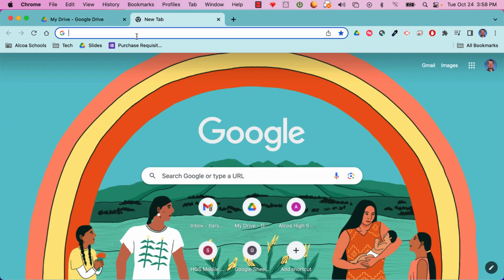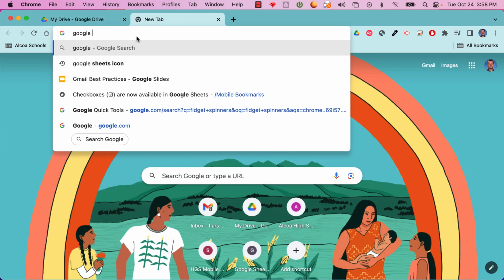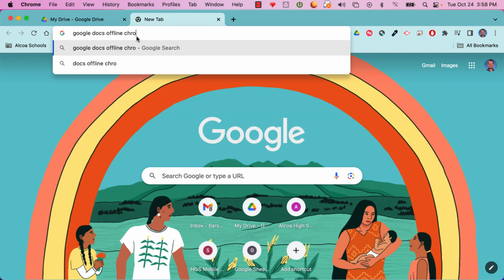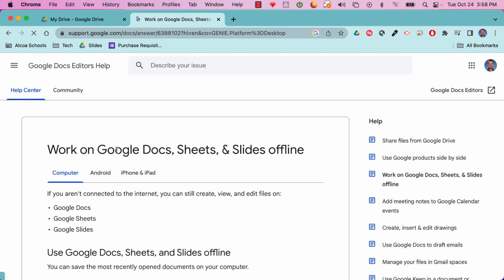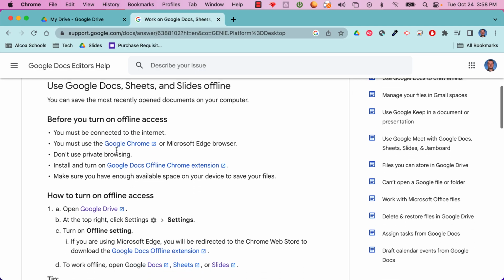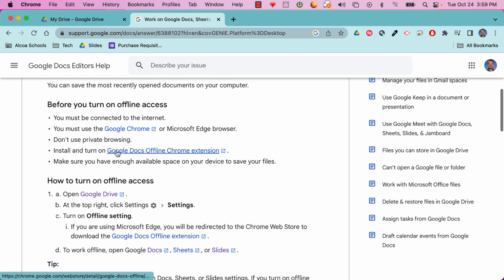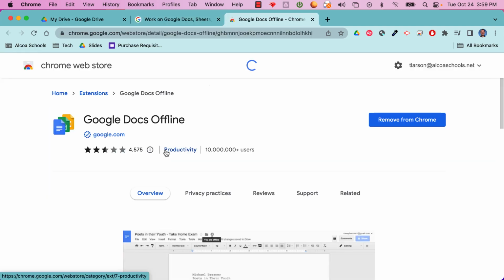All right, so if I did a Google search, Google Docs offline Chrome extension, there it is right there. There's a support article, which is what I'm actually reading from, and then there's a link to the Chrome extension right there. When we click on it, it's going to take us to the Chrome Web Store. I already have it installed. If it says remove from Chrome, it's already installed. You've already got it. All right?